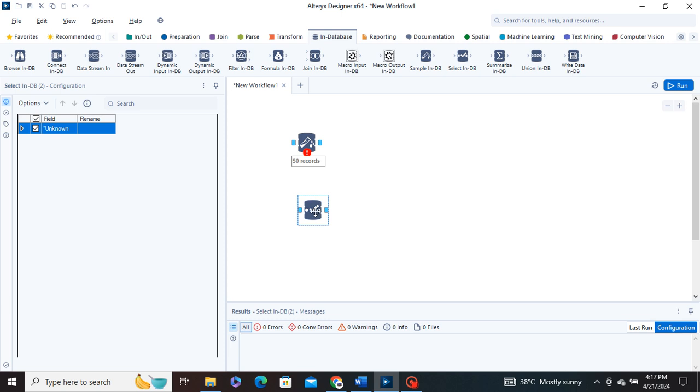When you use the select in DB tool, Alteryx sends a SQL query to the database to perform the selection operation, and only the selected columns are returned to Alteryx for further processing or analysis. This approach minimizes data movement and processing overhead, resulting in faster performance, especially for large datasets stored in databases.